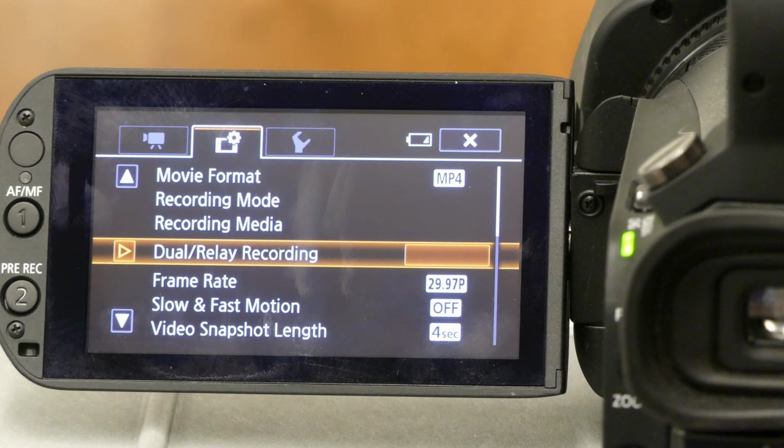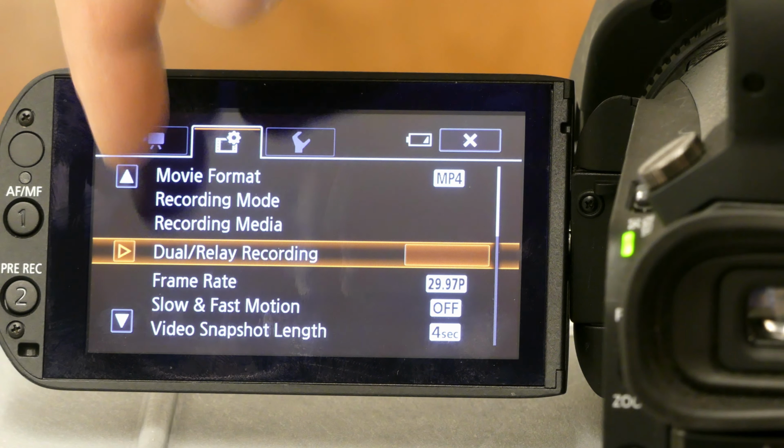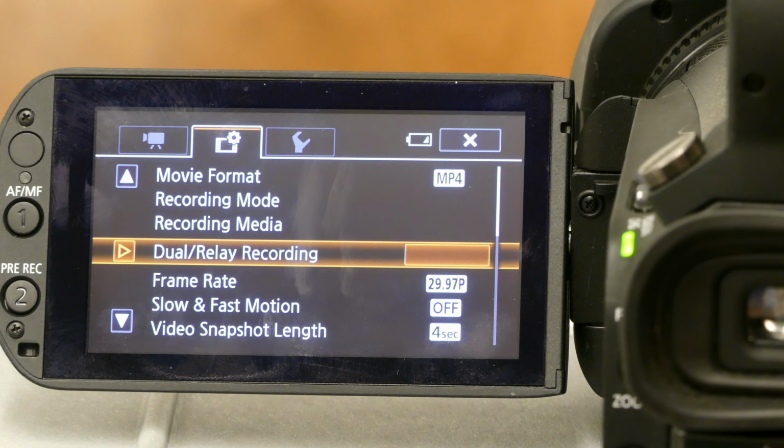One cool thing about having two different card slots in your camera is whether you want to do a dual record or relay record. I mentioned in the last video, the dual record means it's going to record to both card slots at the same time, so if one card fails, you still have a backup. Really good for really important events.